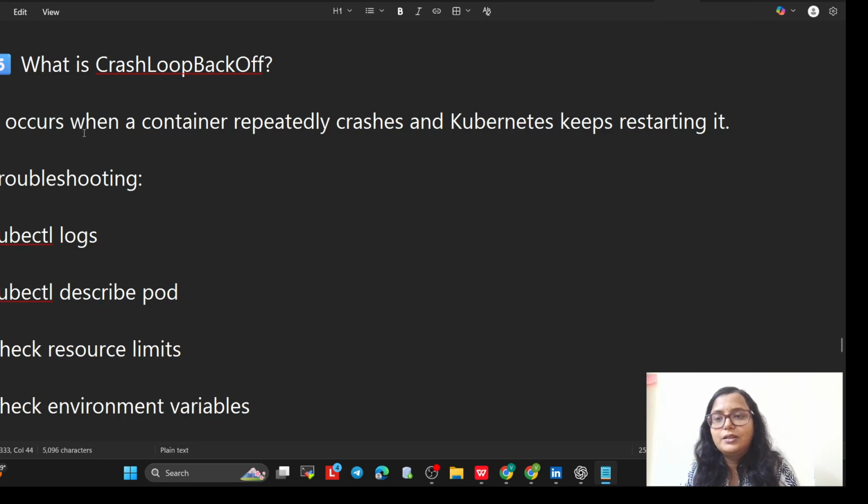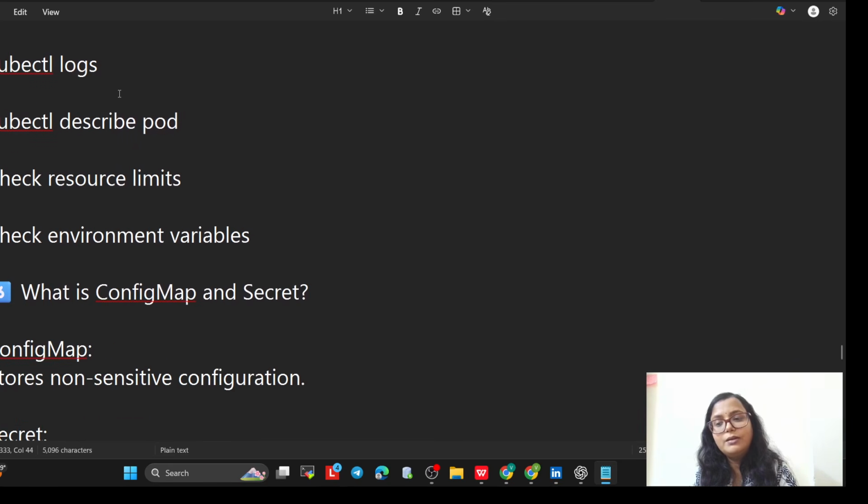Now see, this error came. What is a CrashLoopBackOff error? It occurs when a container repeatedly crashes and Kubernetes keeps restarting it. So how can we troubleshoot it? We can troubleshoot by checking the kubectl logs. We can check by describing the pod with the help of the command kubectl describe pod. We can check resource limits, whether CPU or memory is there or not. We can check environment variables.